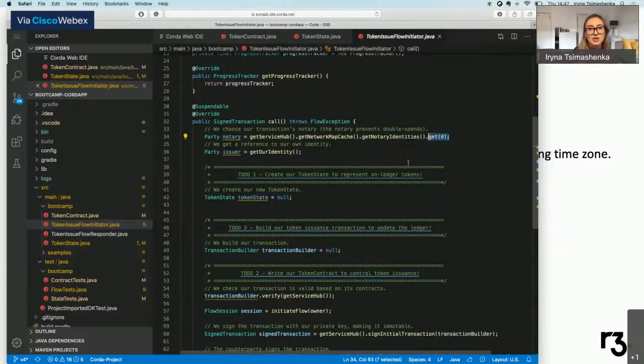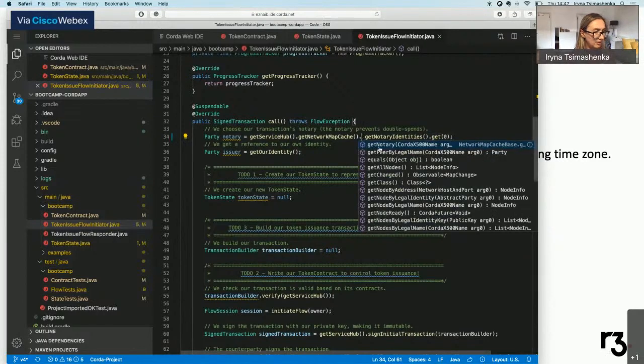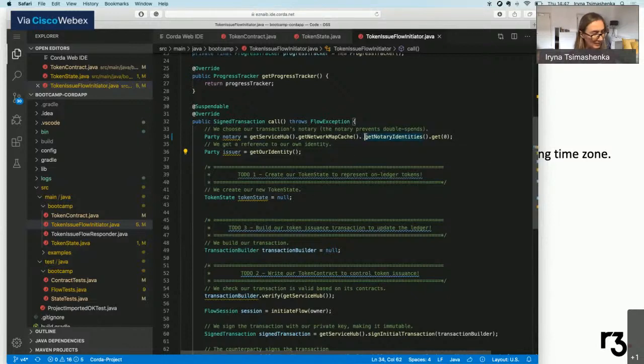This is actually for ease of use to show in this example, but it's not the best practice. The best practice is that you know which notary you're dealing with. So when you actually create your Corda network, you'll have options to get your notary by its X500 name. I think it's here. This function, and this name is unique on the network. But here, let's do this one for simplicity.